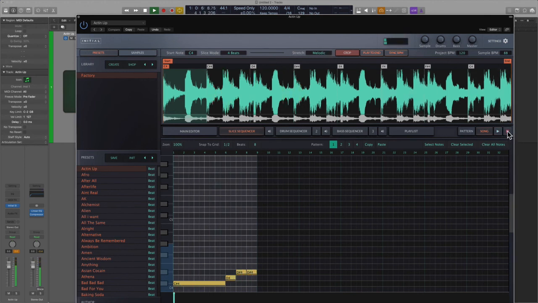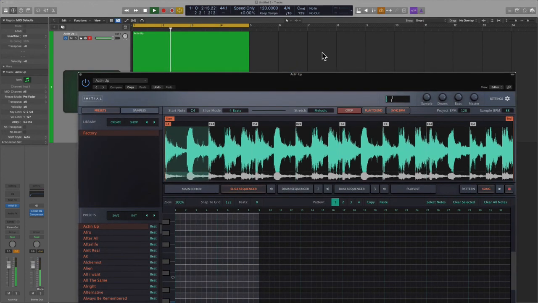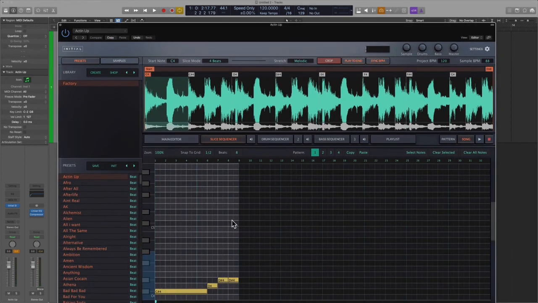Hey, so I'm not sure if you caught that, but I literally just dragged in another sample by Initial Audio. That was absolutely bananas without knowing the key, without knowing if it was going to work. And just because of the workflow, everything is just autonomous.